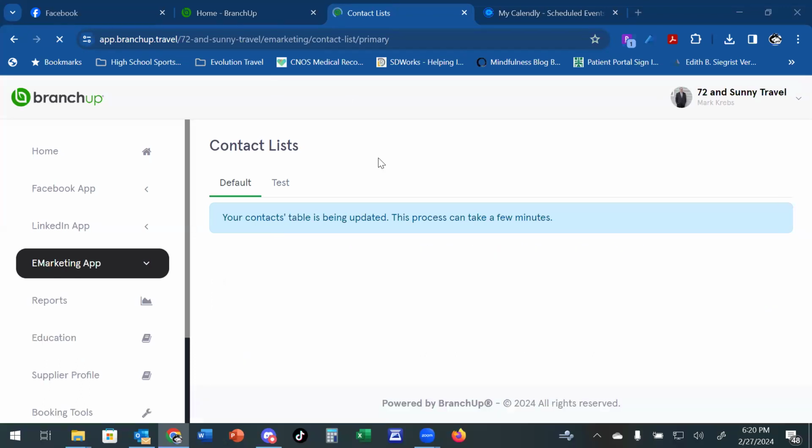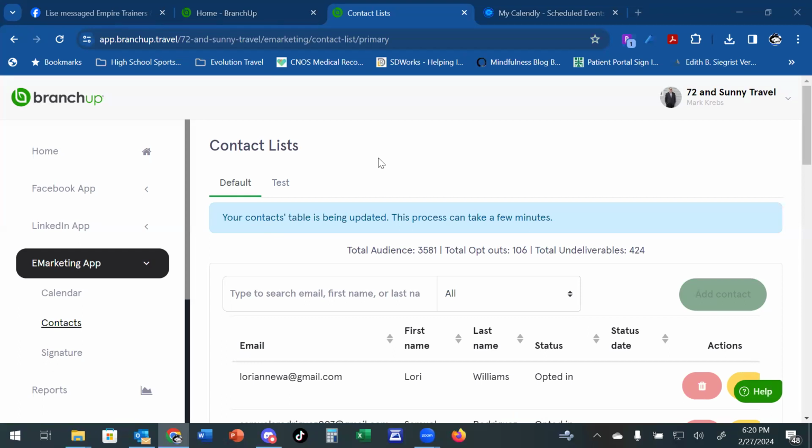Robin, I have two different mailing lists that I use. I use my Calendly list, and I use a database of all of the athletic directors and activities directors in the state of South Dakota for the high schools. That's how I built it that large.